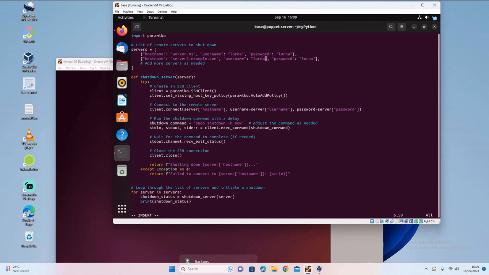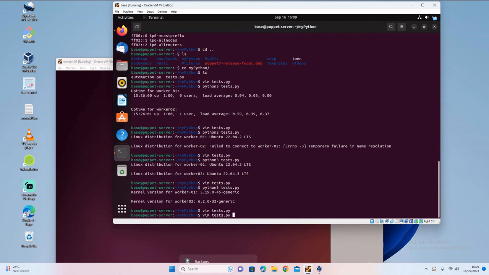So Lorna, and then worker02. So that's it. Username, password, it's okay. So let's save and run our script.